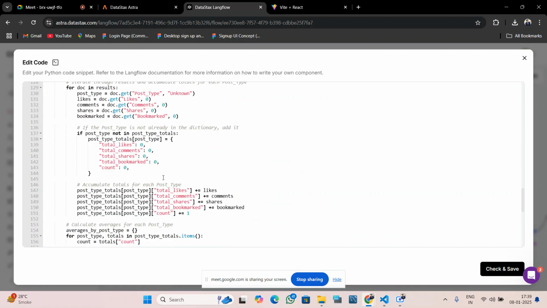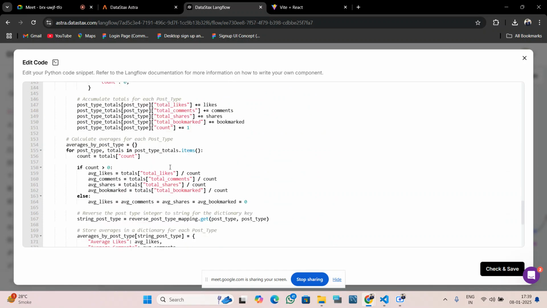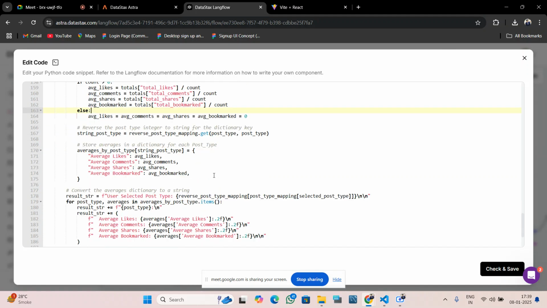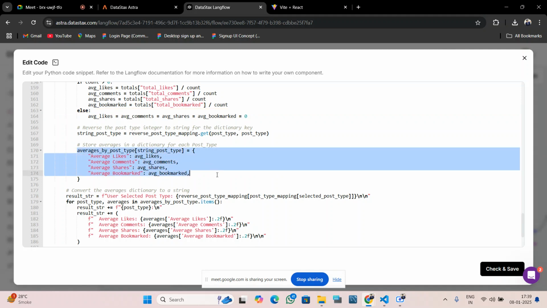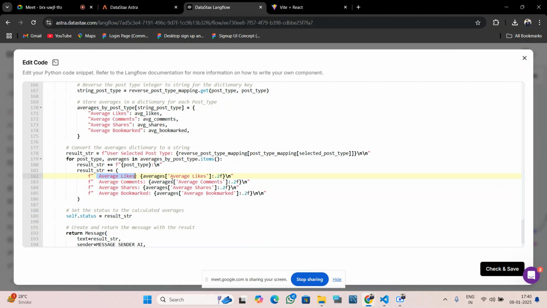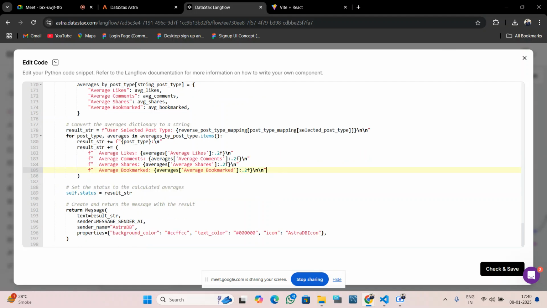Here we are fetching the values from the database, then calculating the average, and also calculating the total number of likes, comments, shares, and bookmarks. Then for a particular post, let's say a static post, we calculate what average likes static posts are getting and what average likes reels are getting, and we return those responses. So can you show the response?